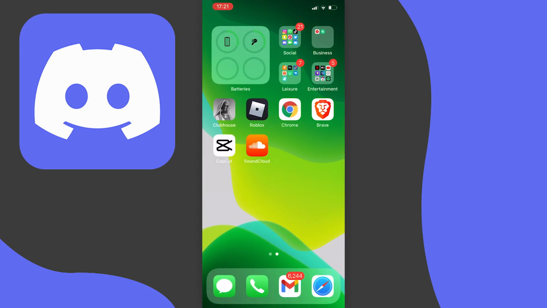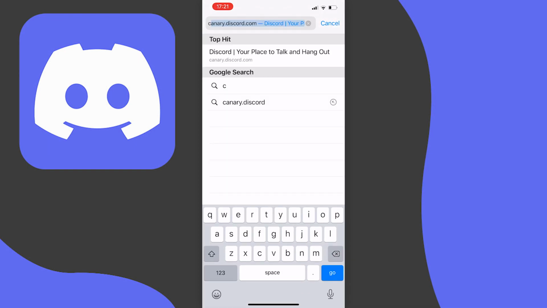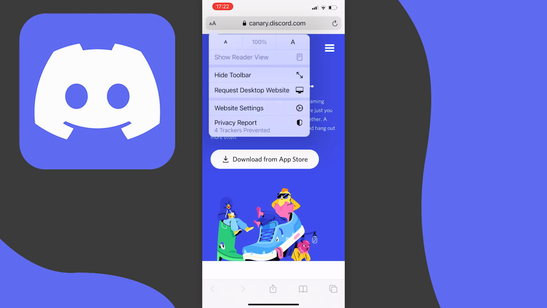And if you're on iOS, like me, it is a bit harder than doing it on Android, as I believe this method works just fine on Google Chrome for them. But as you can see, we just open up Safari and type in canary.discord.com, as this doesn't work on the normal Discord website. And at this point, we just want to request desktop site by tapping the two A's at the top left and pressing request desktop site.